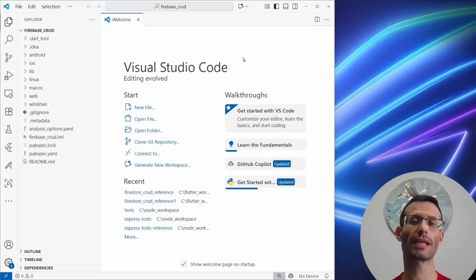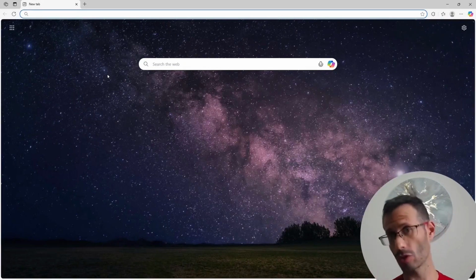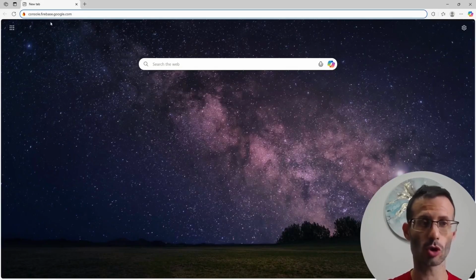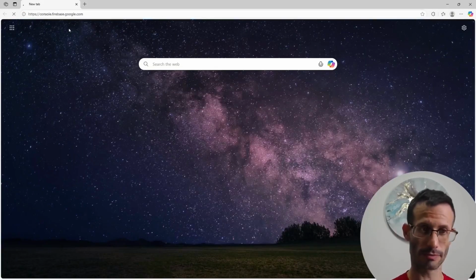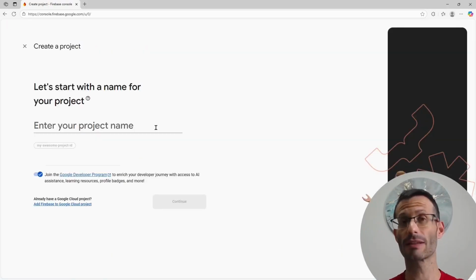Let's now move on to creating a new Firebase project, and this is the project we will use for Firestore. So let's open the web browser, and we need to go to console.firebase.google.com. So here it is. And here, let's create a new Firebase project, and I'll name it Flutter CRUD.